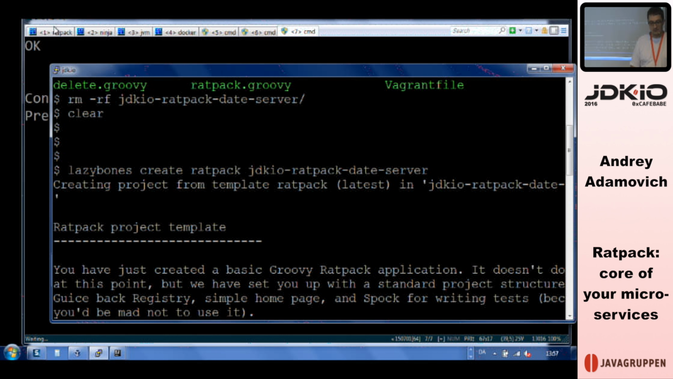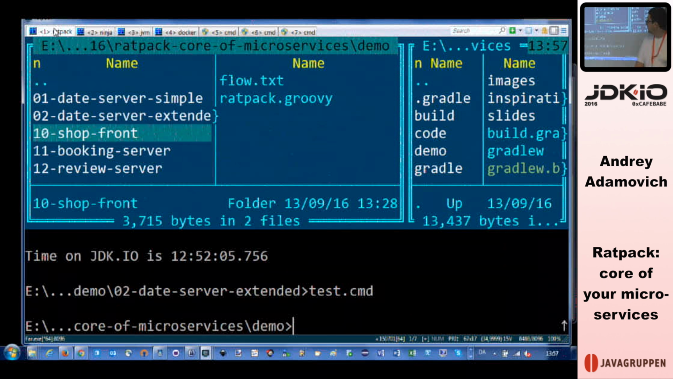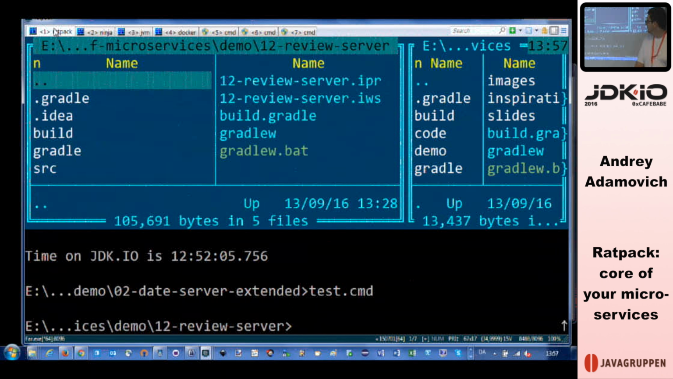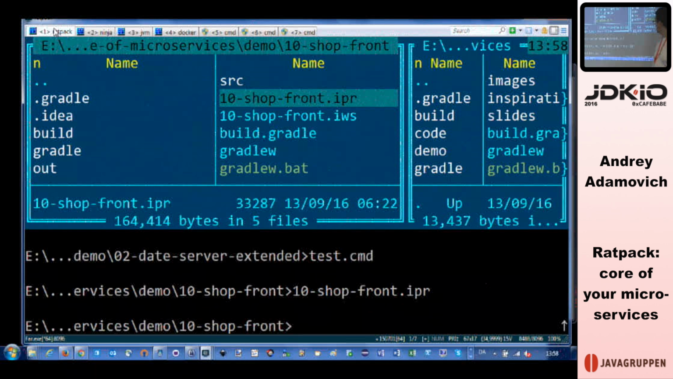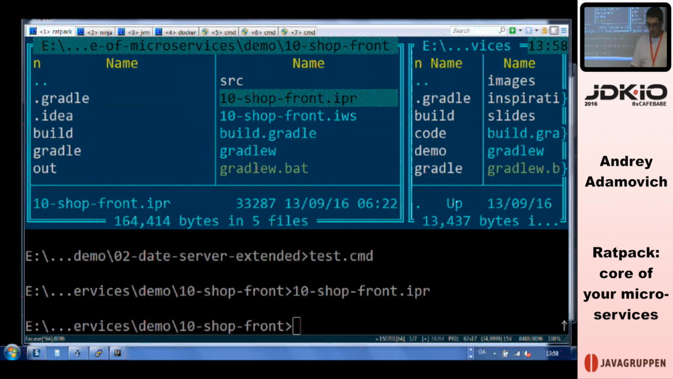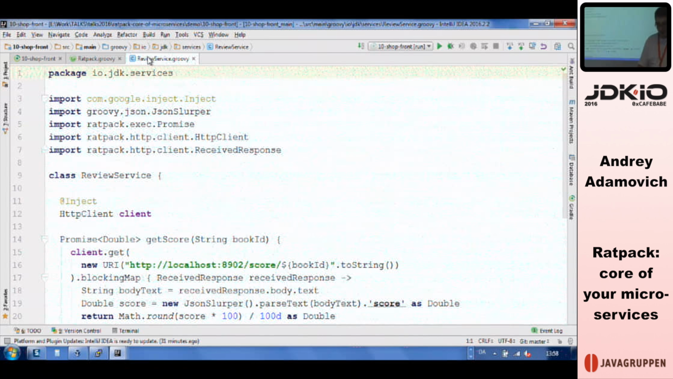I actually pre-created them already. I have shopfront, I have booking server, and I have review server. And I used Gradle to generate the IDEA project for me. I can start it up now, and you'll probably see it. Where are you? Shopfront. Yeah, here it is.